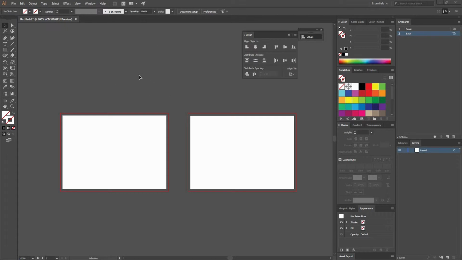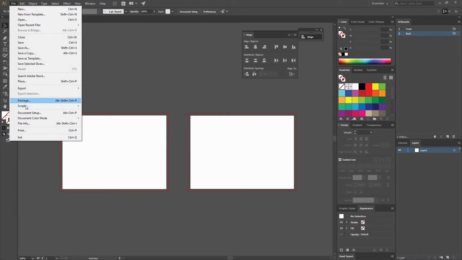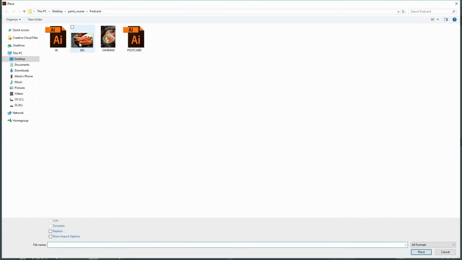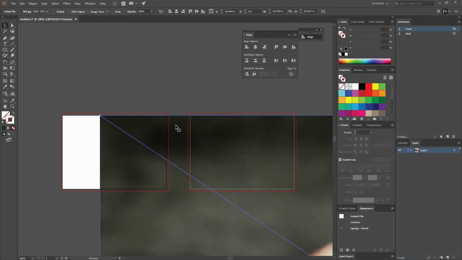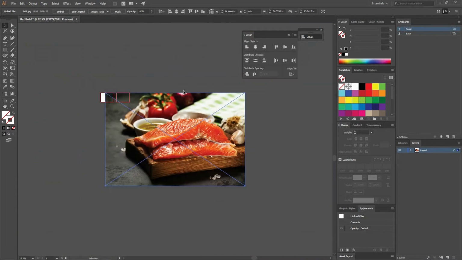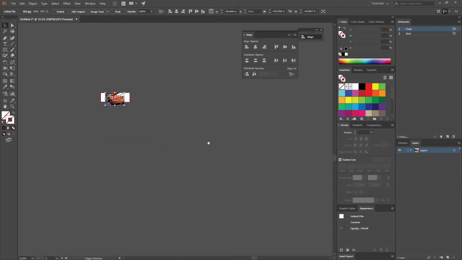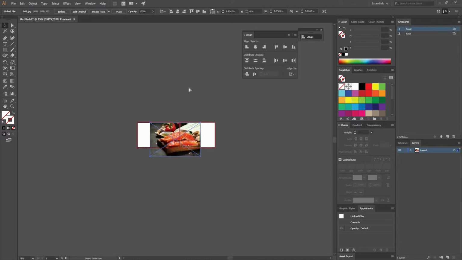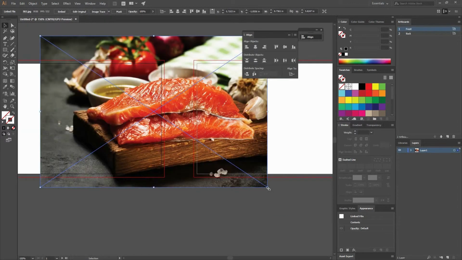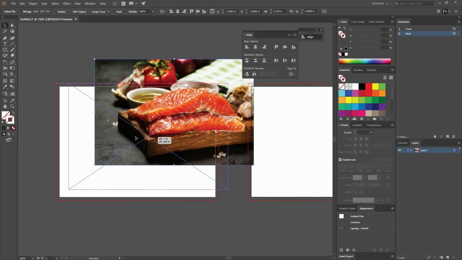You're going to go to File and then find Place, or you could use the shortcut Ctrl-Shift-P, and then go to the folder where you downloaded your assets, and let's bring this one, the photo that is on the front. And you can see how it's big. I'm going to zoom out a little bit by pressing Ctrl-minus, and then go to one of the corners, and while pressing Shift, I'm going to scale it so I can scale it proportionally. Something like that. Ctrl-plus to zoom in, and move it onto our first artboard.